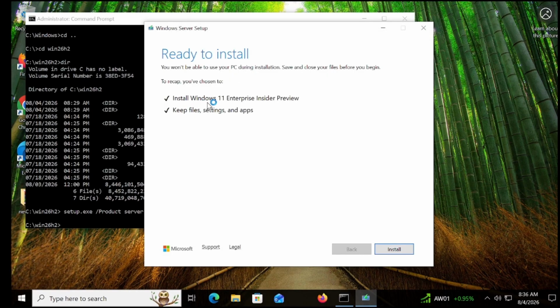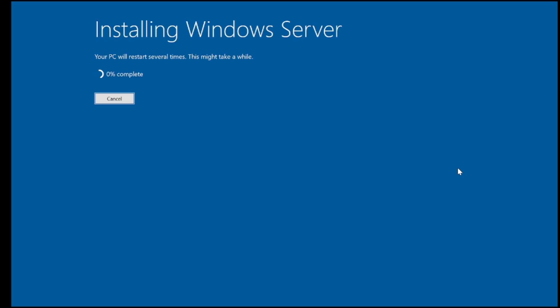You can see that it says install Windows 11 Enterprise inside the preview. Why Enterprise? Because my Windows 10 is basically Enterprise. If you are using Windows 10 Pro, then in your case it would be Windows 11 Pro. Keeping all the files, settings and data as they are without any data loss, we just need to click on install. You can see that 26H2 is being installed in front of you. It would take around 30 to 45 minutes. Once it is done, I will be back.